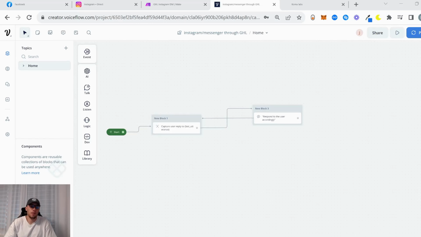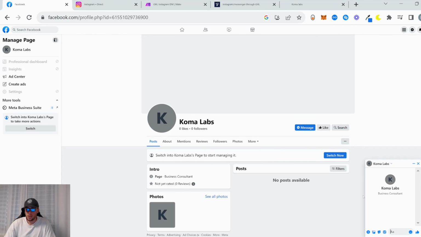Hello guys, this is Koma, and I want to show you a Voiceflow chatbot integration with Facebook Messenger and Instagram DMs using Go High Level and Make. So this is just our Facebook testing business page.